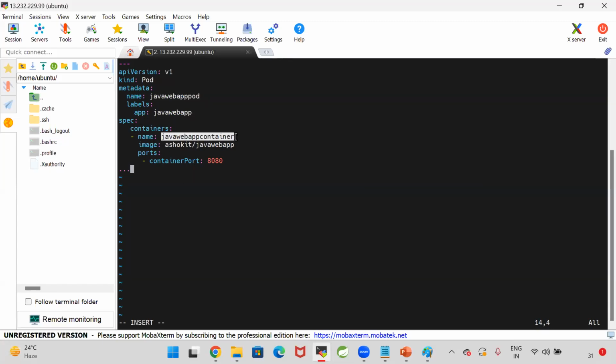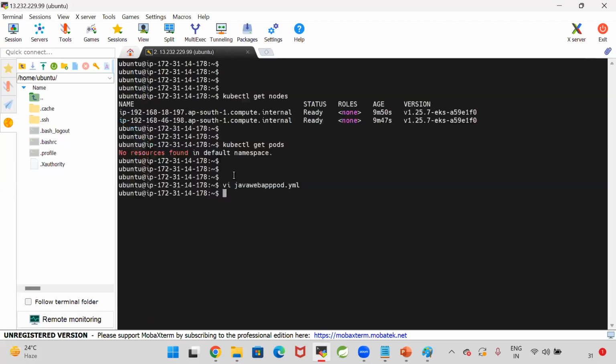Containers: I want to create the container. To create the container, this is the image I want to use, and the container port is 8080. This is my pod manifest YML to create the pod. Inside that pod, the container will be created using this image. Now, save this YML. After saving, let us try to create the pod. If the YML syntax is correct, the pod will be created.